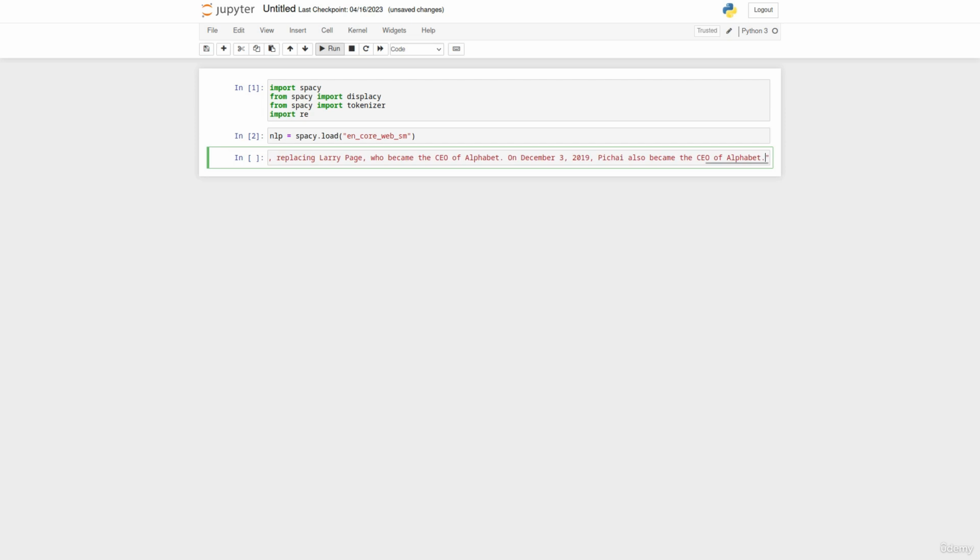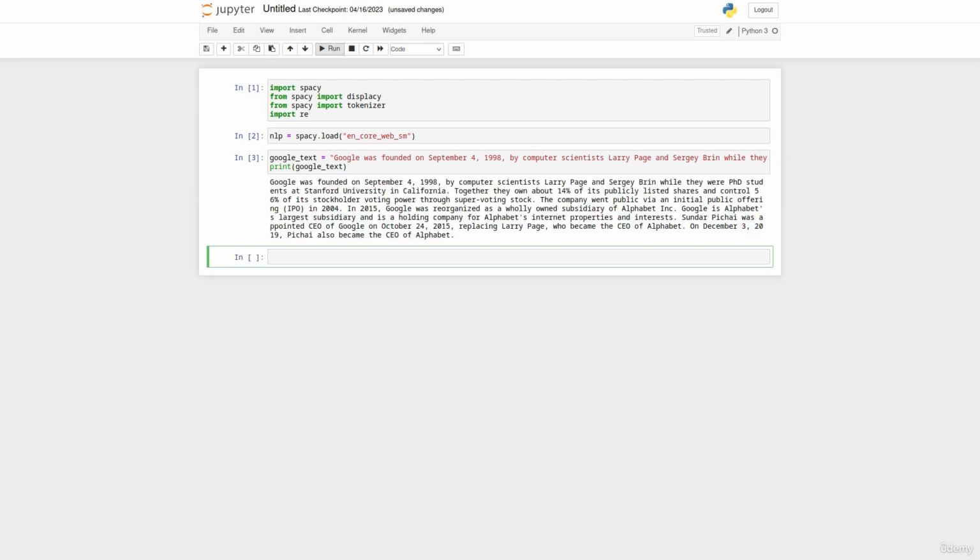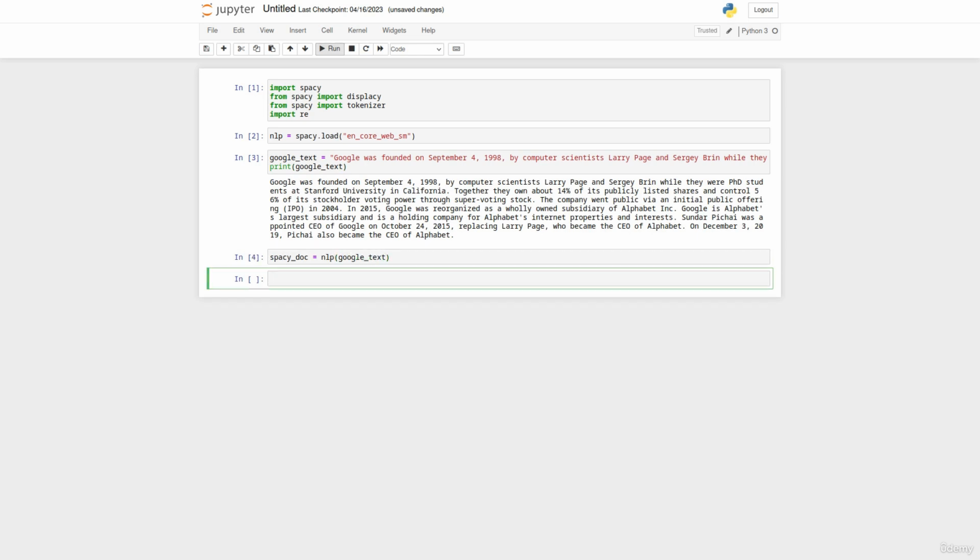The text for the example we're going to be using is just pulled off the Google Wikipedia page, so we're going to name it google_text, and then I'll print that out and you can have a little bit of a look at that. We'll then create our spaCy document, so we'll use nlp, and then within the brackets we reference our text, our google_text.